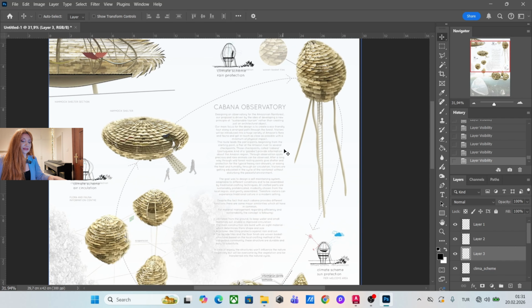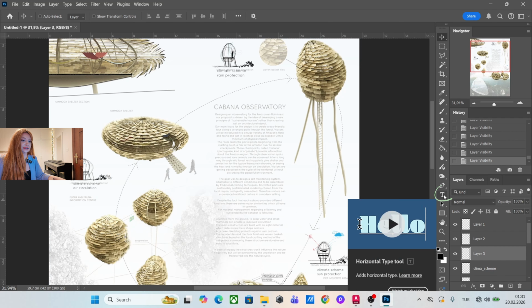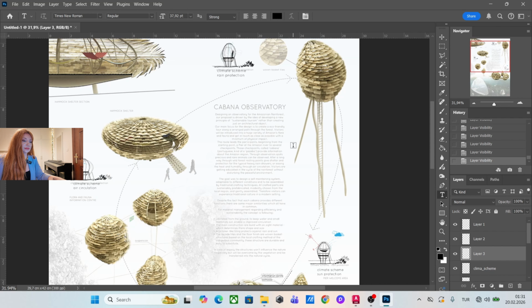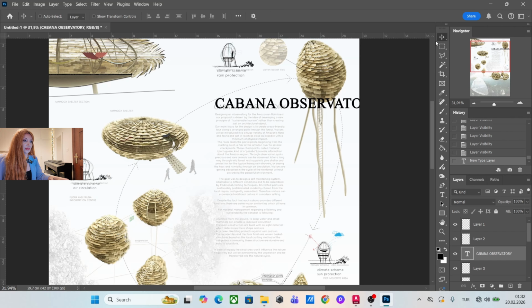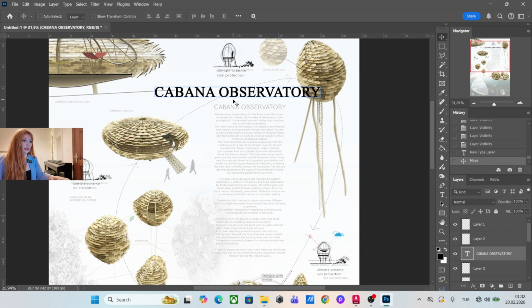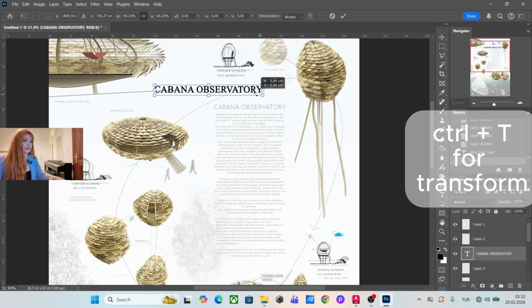Okay, let's create this text now. In order to create text, I can click on T or I can press T on my keyboard. Click. So the title is Cabana Observatory. I go to the move tool. I can transform it by pressing Ctrl T.